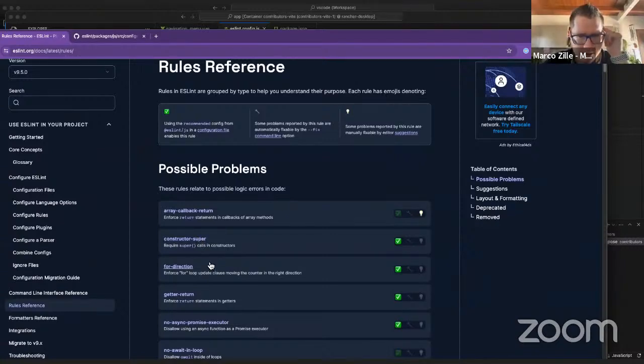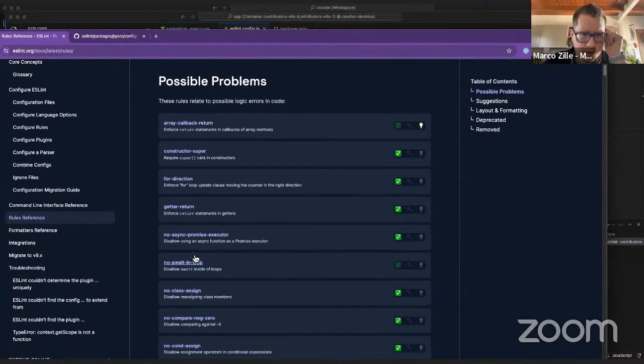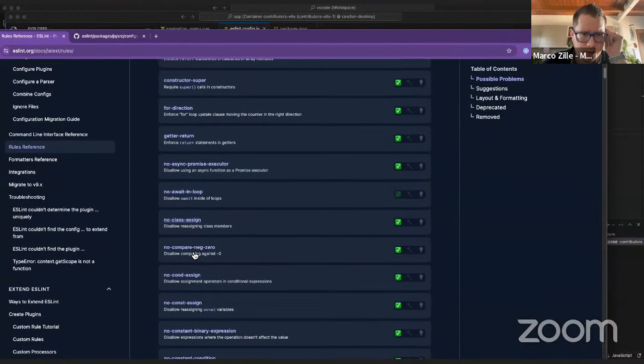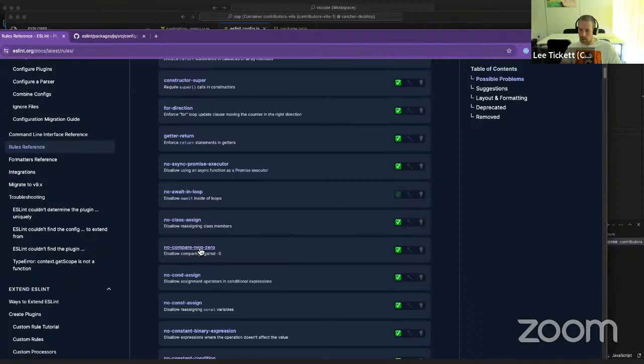Please use the corresponding rule in the stylistic ESLint plugin JS. What? So you have to install a plugin. Right. I'm sending you the page.